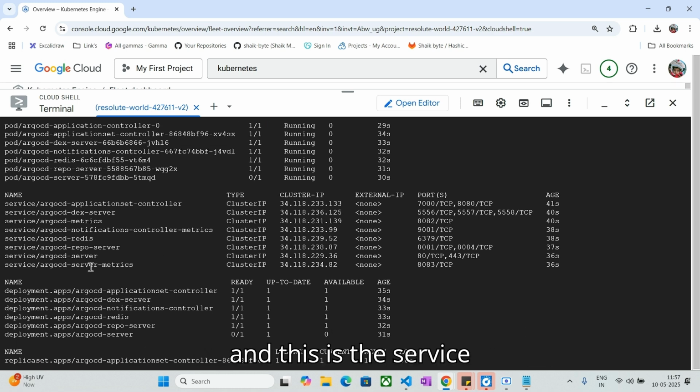And if you see this one, we have these many pods running, and these are the services that we have, and this is the service type of our Argo CD server. Now it is the cluster IP, and this is the cluster IP address.